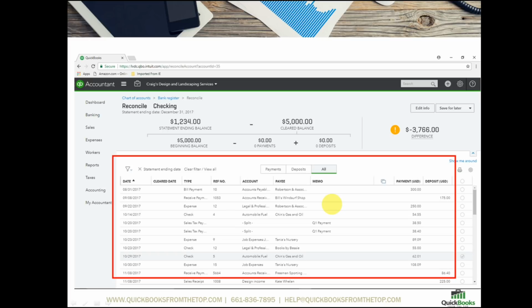You want to verify if they are valid and haven't cashed or we have not deposited. So once you do that, then you can feel confident that these items that are open are really open. If not, you need to go in there and delete the bill and the payment in order to make your bank balance accurate and your financials.